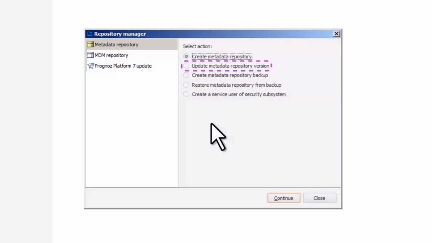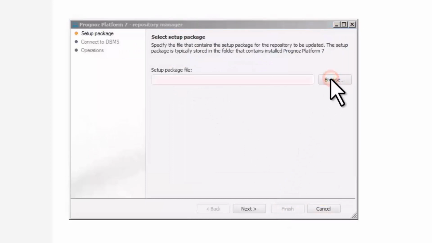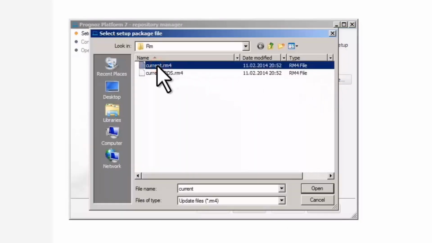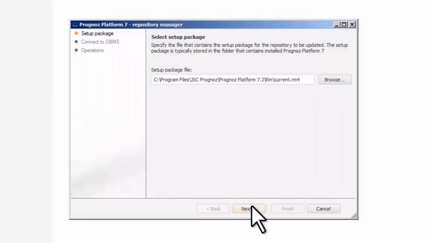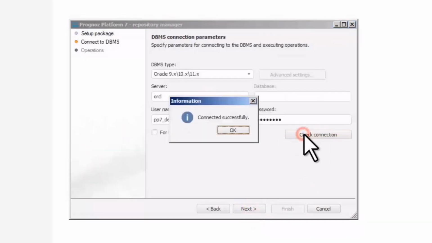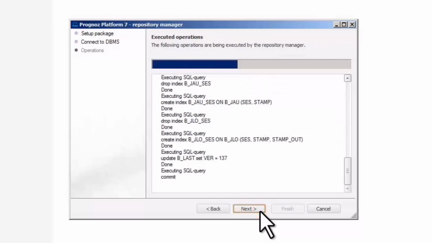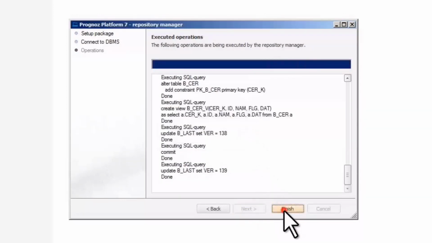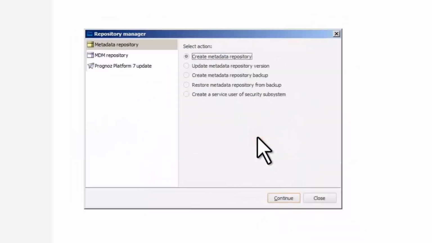Prognoz Platform updates can contain changes to the physical structure of the metadata repository. These updates help to improve the performance of Prognoz Platform and enhance its functionality. To work with a repository created in an older version of Prognoz Platform, you need to update it using the Repository Manager. The installation package with update scripts is located in the RM folder of the Prognoz Platform installation path. Let's specify metadata schema connection settings and perform the update. Once updated, the repository will be ready to run on the new version of Prognoz Platform. Use the same procedure to create a new MDM repository.